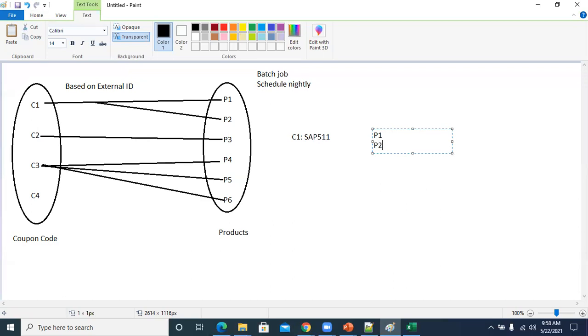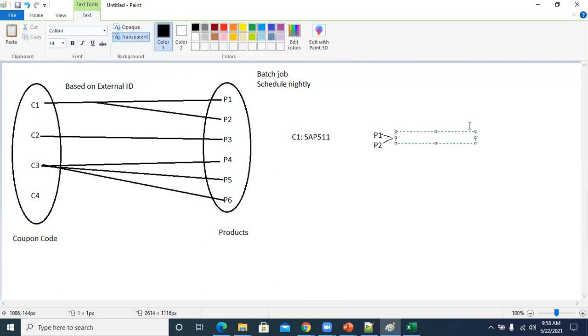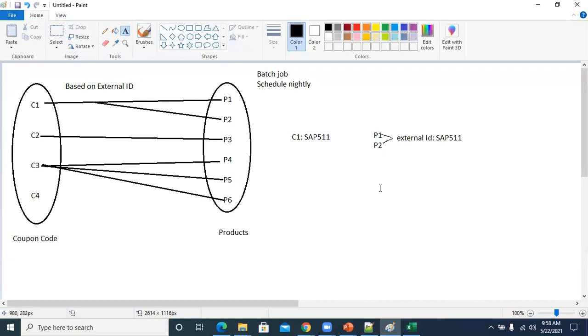and P1 and P2 are also having external IDs, because they come from the external system, they both have external IDs like SAP 511. What happens is, based on this external ID, our system can identify and associate this coupon code to these products. How would my code know that product one and product two are allocated to this C1? Based on the external IDs.